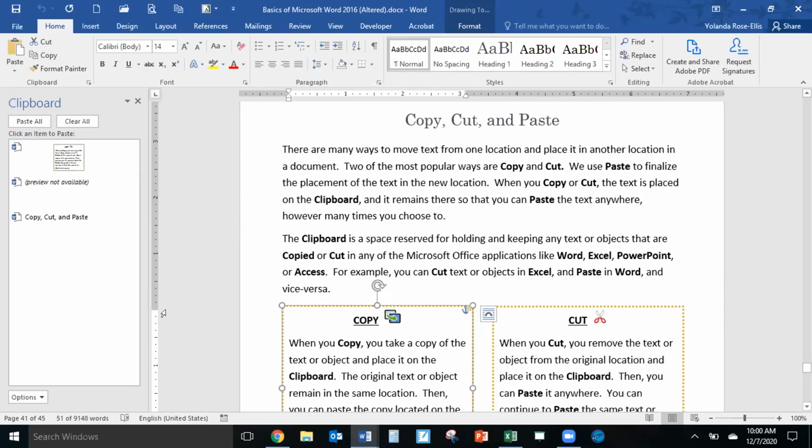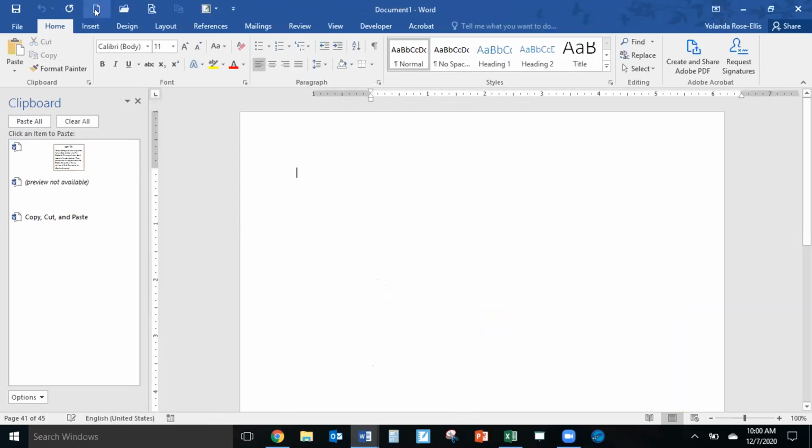Let's have a look. I have a question. If I open a new document, is the clipboard still saving that? Okay, let's go ahead and open a blank new document. Does that answer your question? Yes, thank you. It stays there.